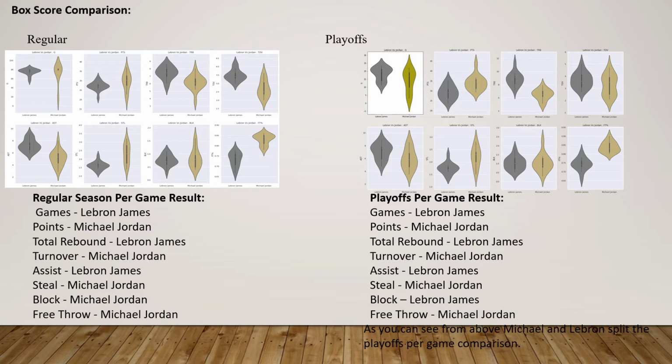The violin plots show it clearly. When you look at it, you don't have to look for the answer. You can see it right away, the comparisons between the two players.